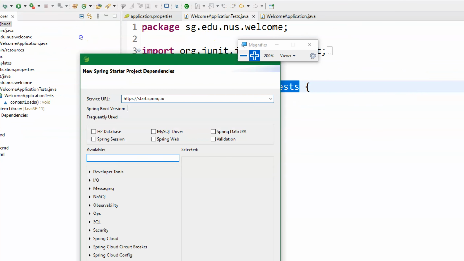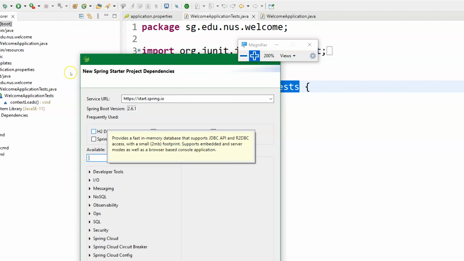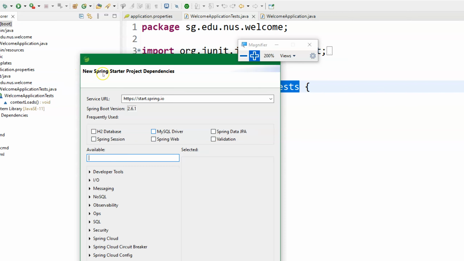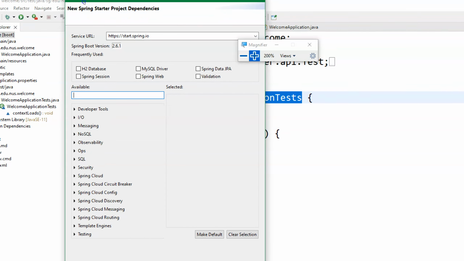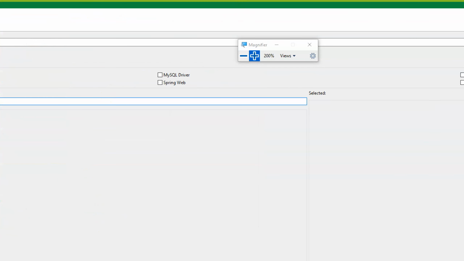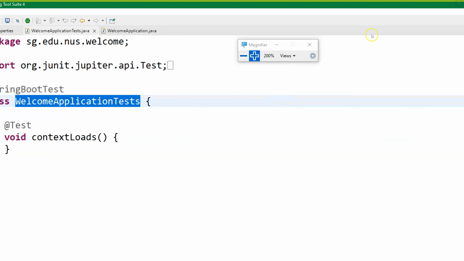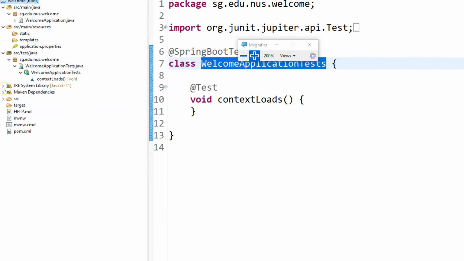Okay? So we added 6 starters, if you remember. We added database, session, MySQL driver, web, and all these things, right? These were the starters that we used. If I want to add more, I can keep adding more, but I'm not going to add more now. So let me just cancel this. Okay, here is the trouble. I have to close this. Okay. So I can add in more starters now.